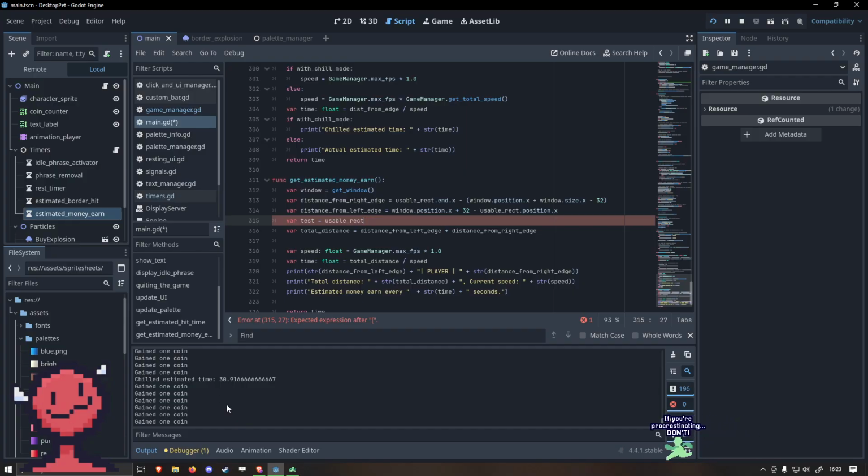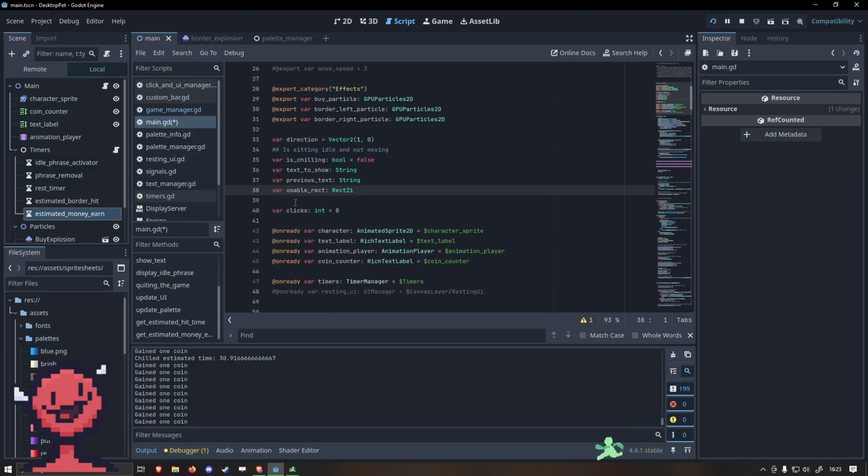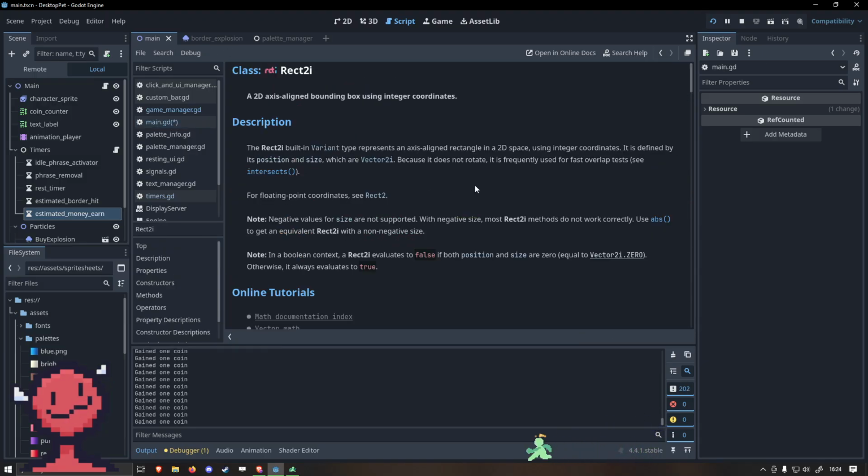Okay, hold on. Let's get into usable rect and recti2. A 2D axis aligned bounding box using integer coordinates. And the recti built-in variant type represents an axis aligned rectangle in 2D space using integer coordinates. The position and size. Oh, okay. So the P stands for position, not primary. The S stands for the size.